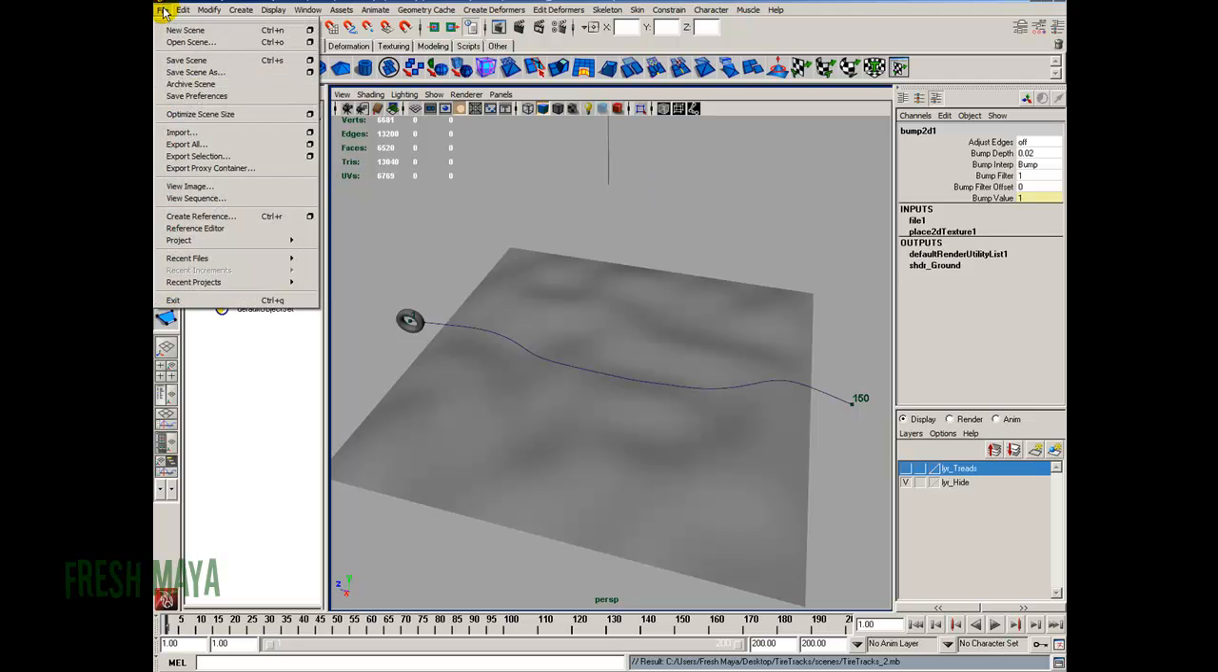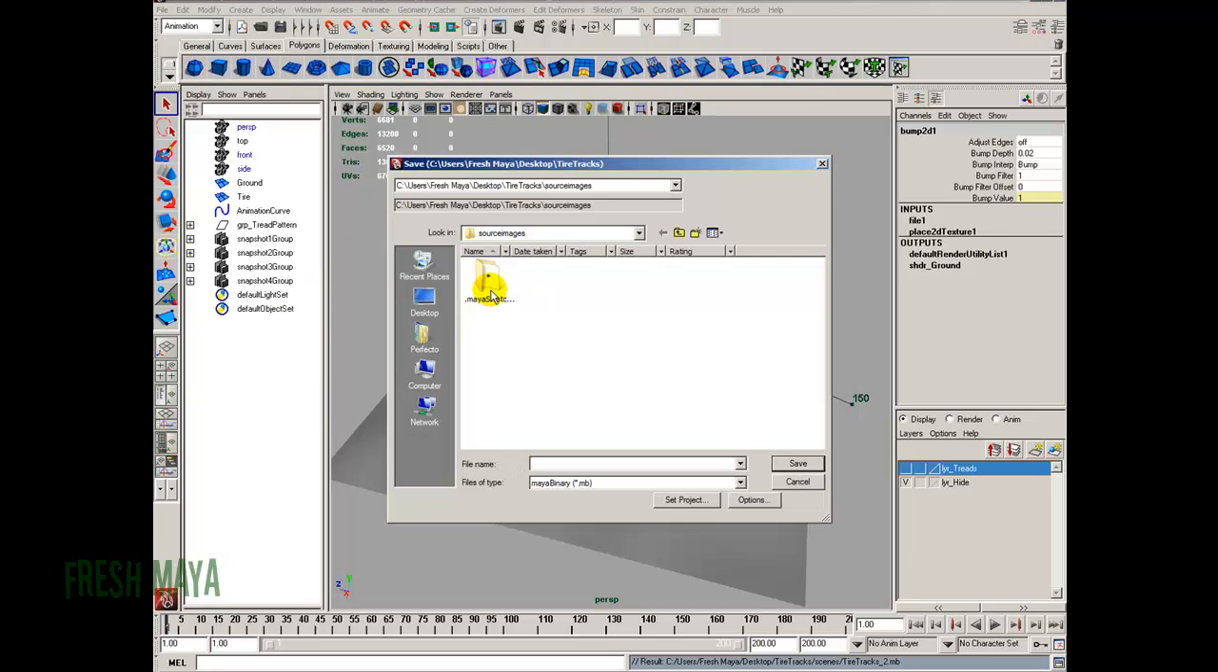I'm going to start off by saving this file, save scene as. Go into our scenes folder, scene subfolder. I'm going to name this tire tracks underscore 3.